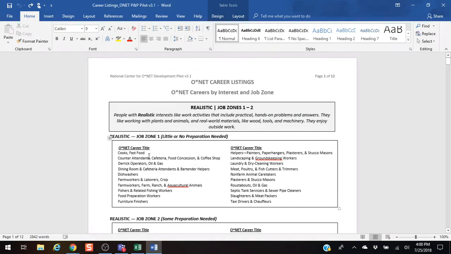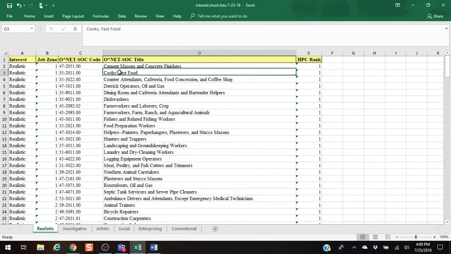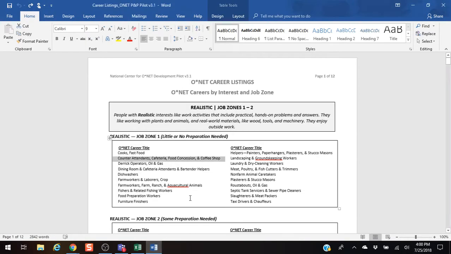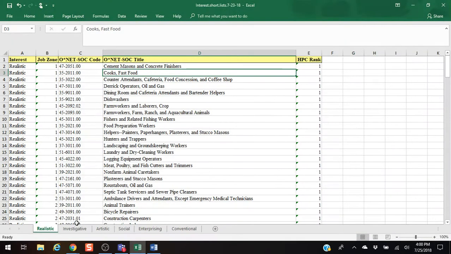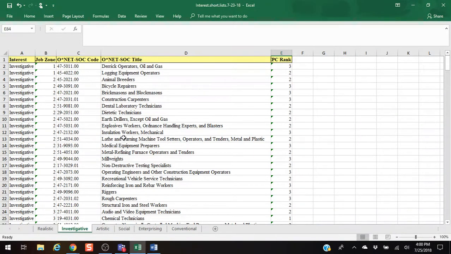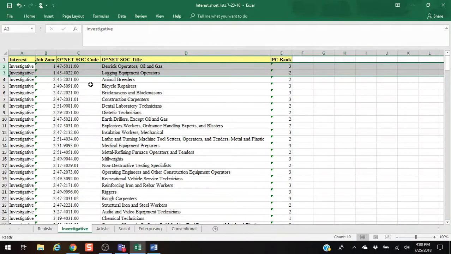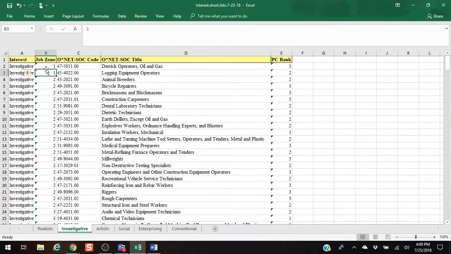It's probably best to just copy and paste so you don't make any grammatical or spelling errors. And then you would go to the next one down. Replace counter attendants, cafeteria, food concession, and coffee shop with the next one on the list, which is cooks, fast food. I'll just need you to do that for all the occupations. After you're done with realistic, you'd move down to the tables for investigative and do the same thing. Here's the job zone. There are only 2 occupations for investigative job zone 1, then job zone 2, et cetera.